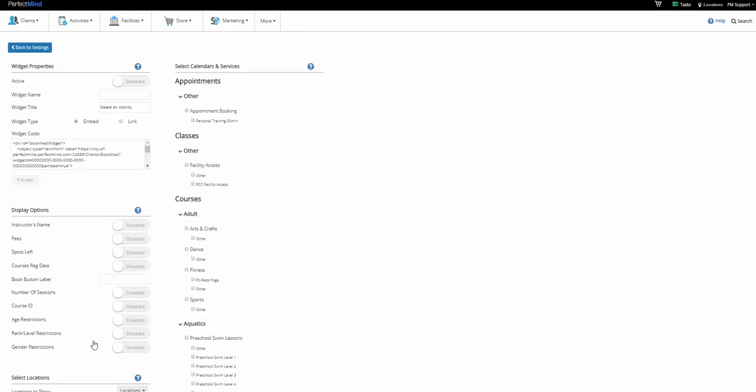This is where we set up the individual widget. You'll first note the widget properties. We have the ability to activate, turn it on or off. If it's turned off and a person goes to the link, they'll simply receive an error saying that the widget is not set up correctly and to contact a system administrator. The widget name. The widget name is the internal name in which you wish to call this widget. So if this widget is for facility booking, meeting rooms, we could say facility booking meeting room.